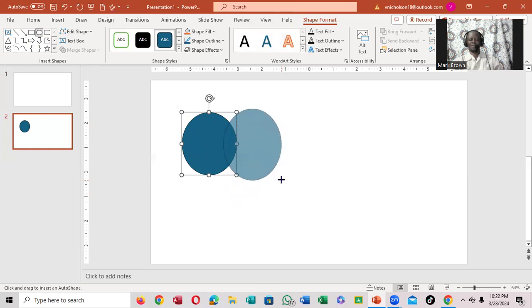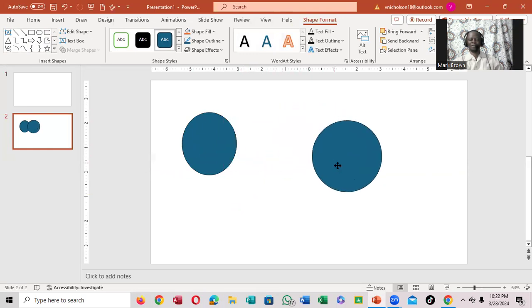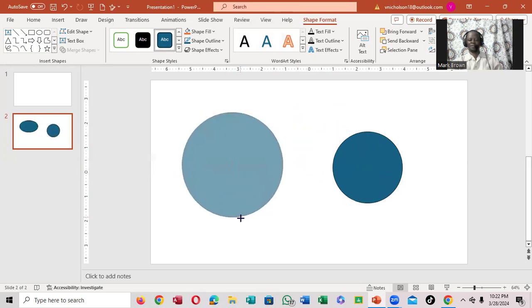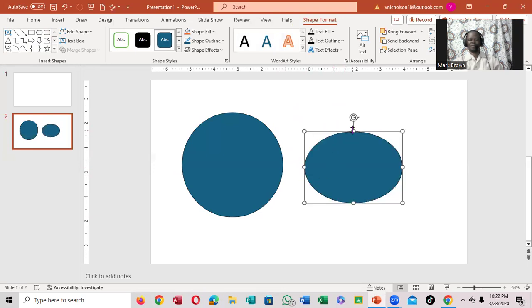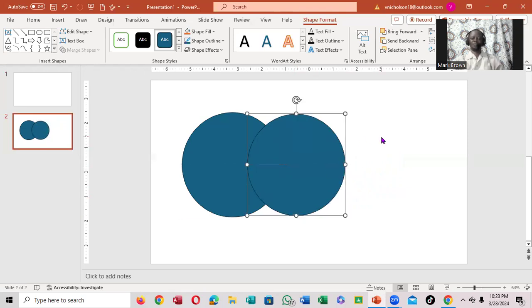Right, let me increase it some more. I'm going to get over here and then increase this one, and bring it up a little bigger. So, all right, let's just put it like this. All right, good. So now I have it right here.